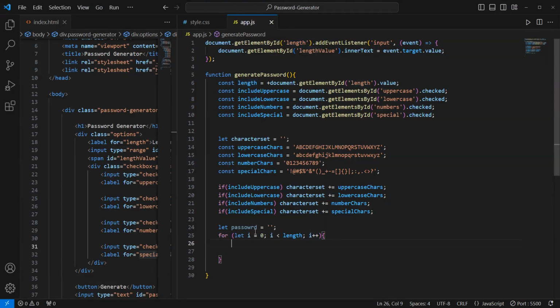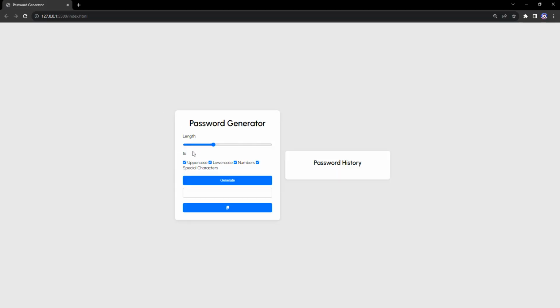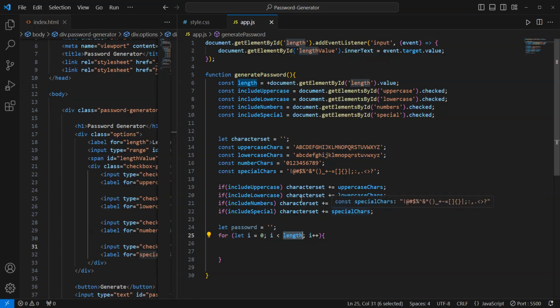Then let i = 0. This sets the starting point of the loop counter to 0, meaning the loop is going to start from absolute 0. Then we have i < length, which is the condition that keeps the loop going as long as i is less than the length, and length is what the user chooses from here. And i++ means increment the loop counter by 1 after each iteration of the loop.